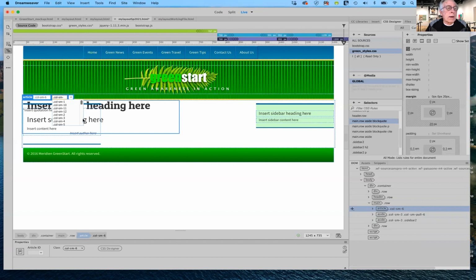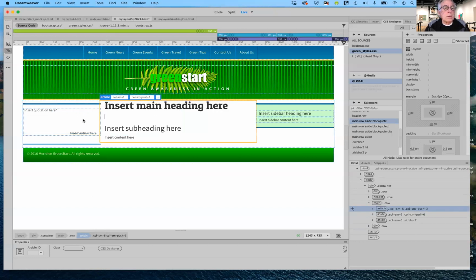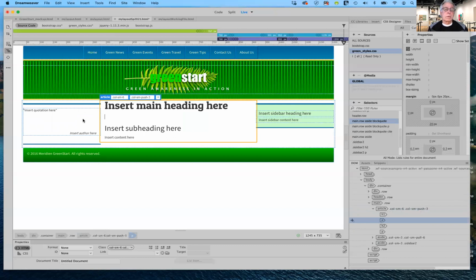and I want push 3. And now they're in the correct order. Okay, so it's a little bit of gymnastics that we're working with to get this thing to work. But now watch what happens.